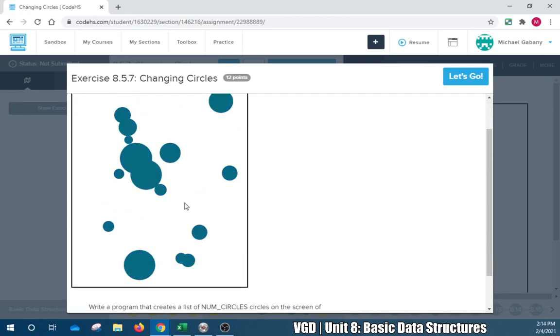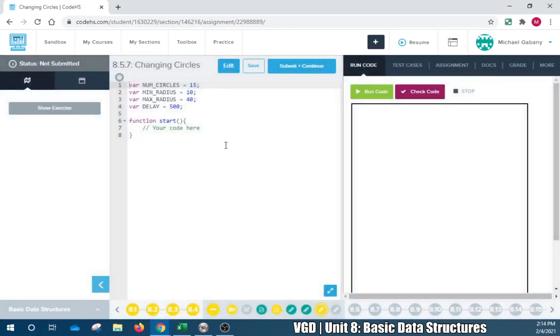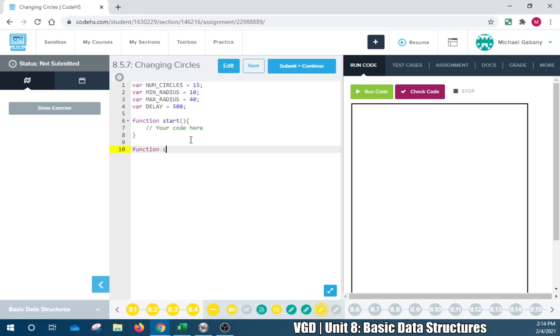Actually, no. We're going to create a function that creates the circles. Then we'll set the timer to change the colors. So it'll be a function to create. Wow, this is my brain. We need a function to create circles, and then we'll put something in there, whatever it is we put in there. And then we need a function to change colors.